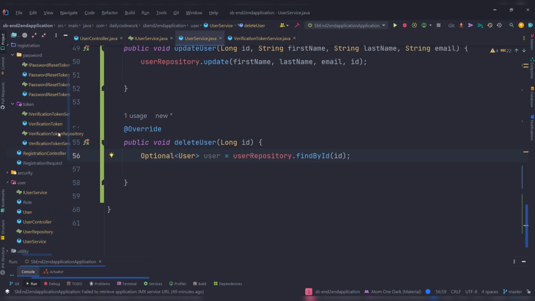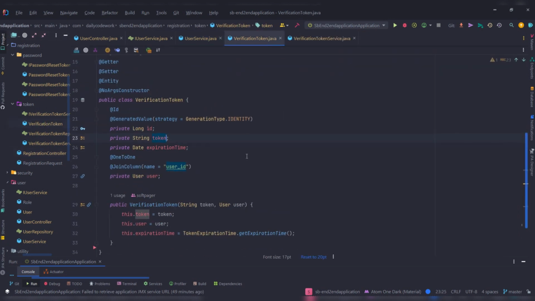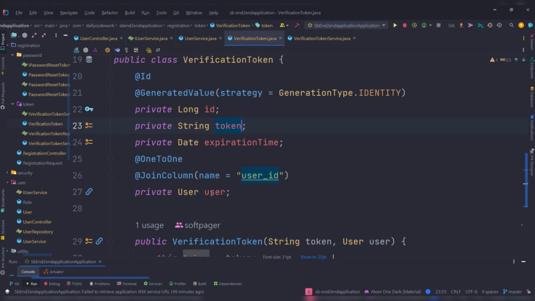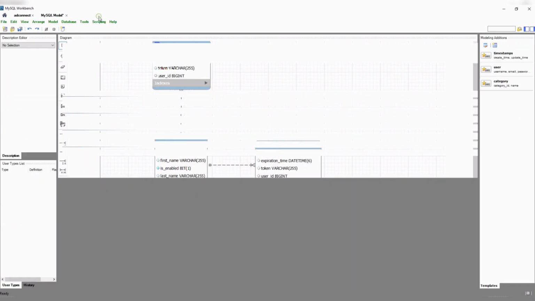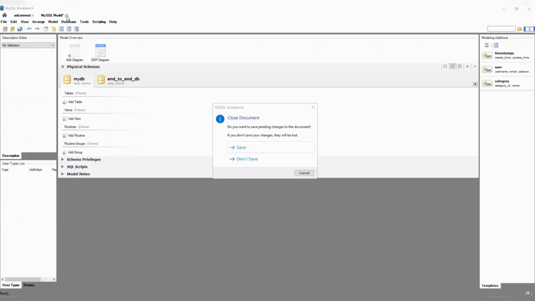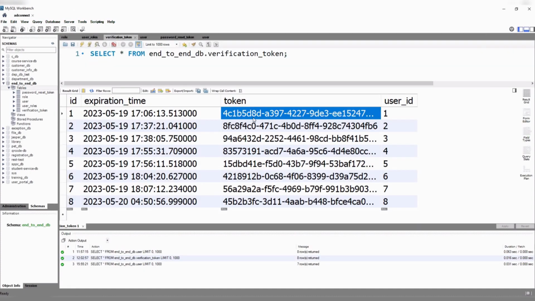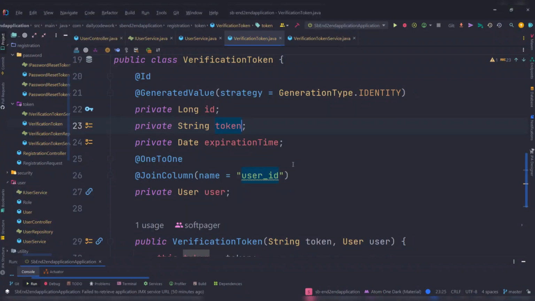So for example, this token here, where is it? This token here has a relationship with the user, this one here, right? So if we go to our database here, we see that this is the verification token, right? Right here we have the user ID as a foreign key in this table. If we go back to our project, you see that this user ID we've declared here is the foreign key in this table.